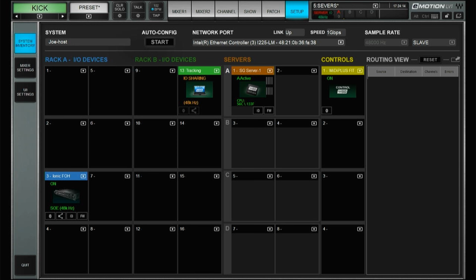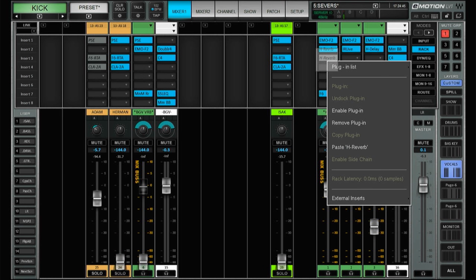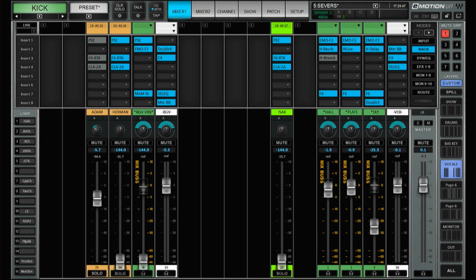Let's see, now it's kind of the same. It doesn't seem to want to use the first three cores. The sound, however, is fine, I think. Yeah, and let's try to add this H-verb again. See what happens.